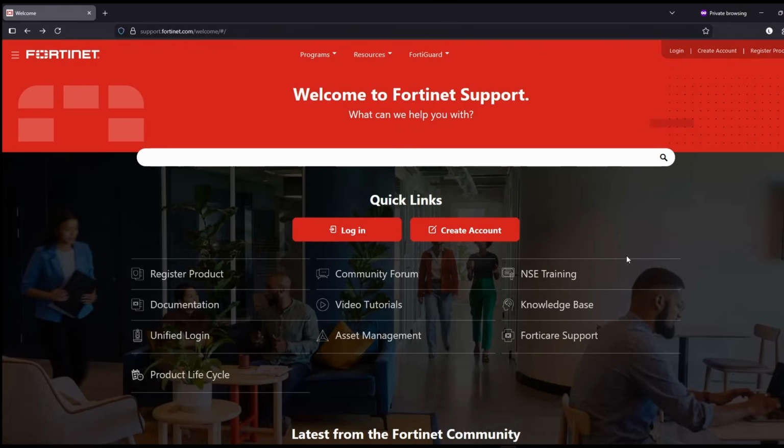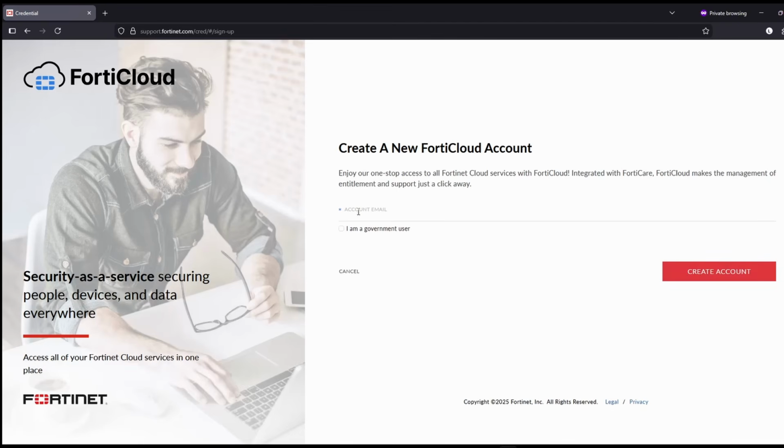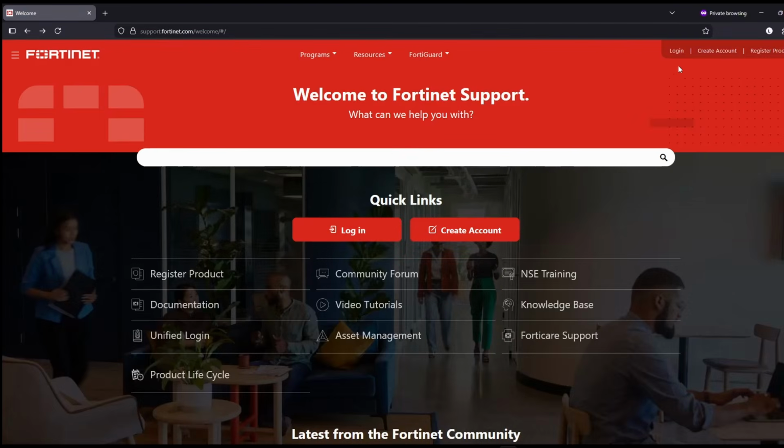Alright, so we need to start by creating an account on support.fortinet.com. You will hit up the top right here and create your account. It's like creating any other account on the internet these days. You will provide your email, fill in some information, you will get a confirmation email, yada yada. Not going to bore you with that, so let's skip that. I have an account already.